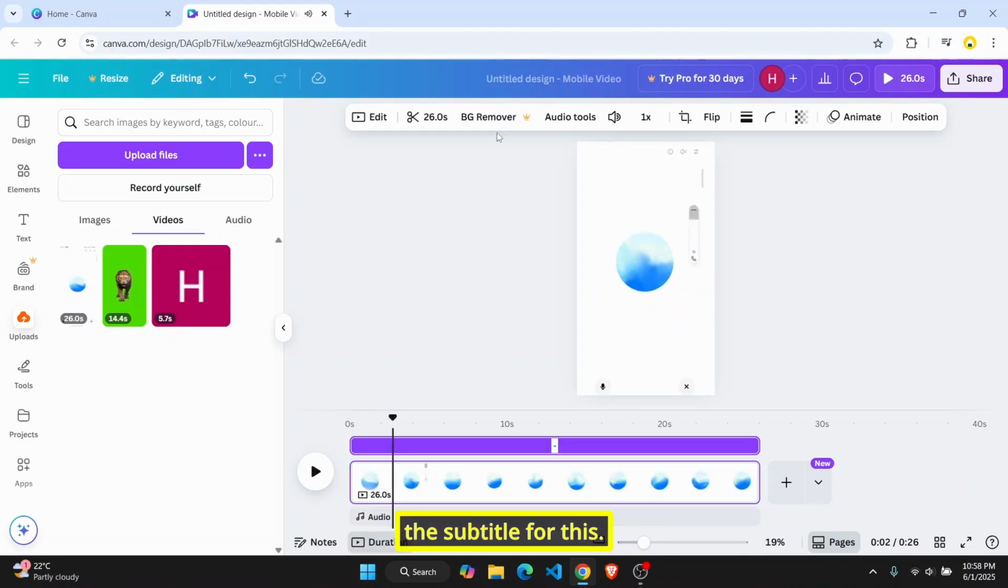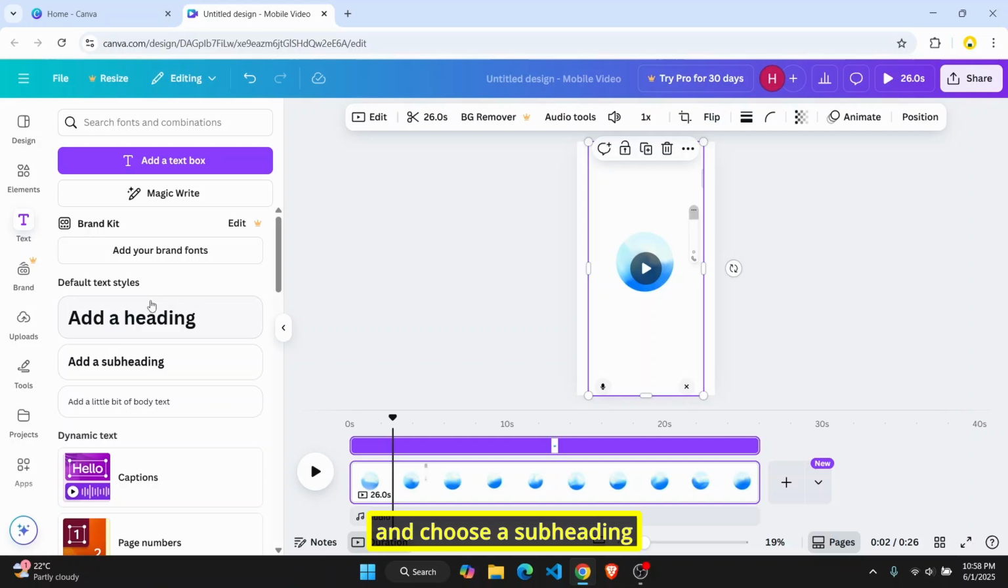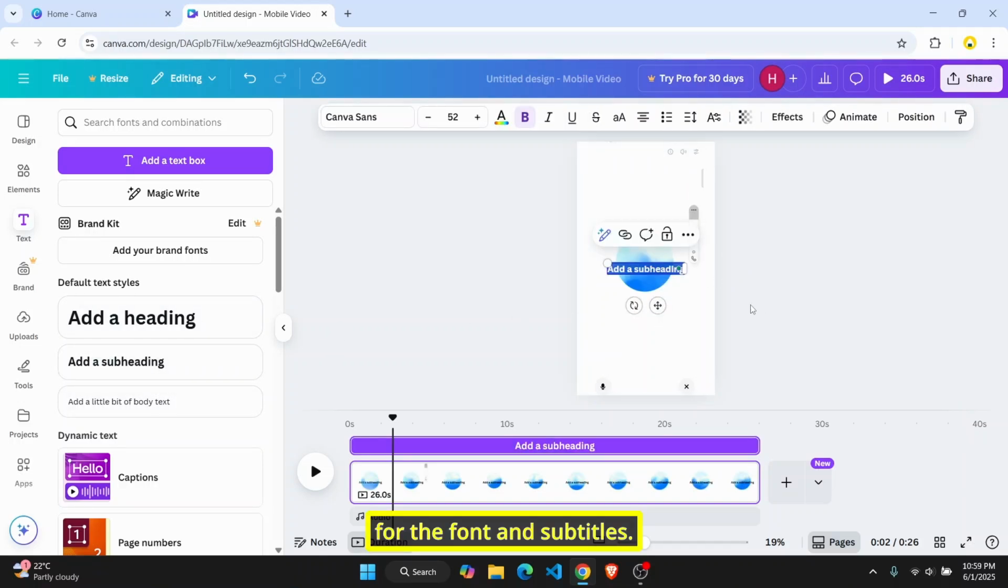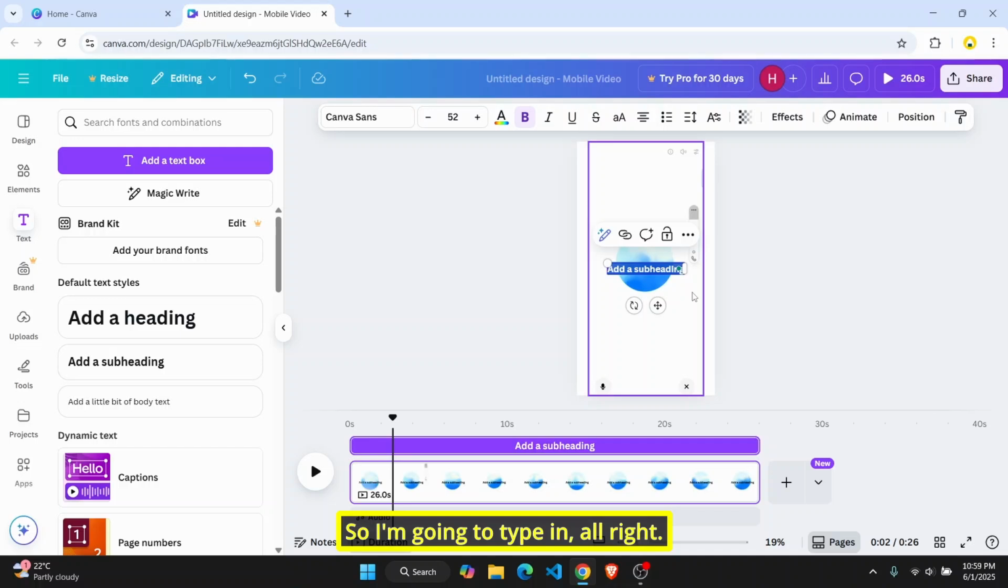So I'm going to add the subtitle for this. What you can do is add text. So you can go to audio and click on new to add a page. You can add page type, and in order to add text, you can go up here and then simply click on the text. So I'm going to go to this text option and choose a subheading for the font and subtitle. So I'm going to type in, all right.